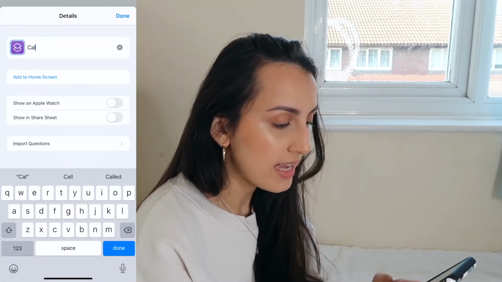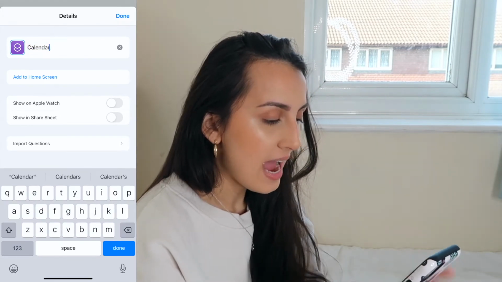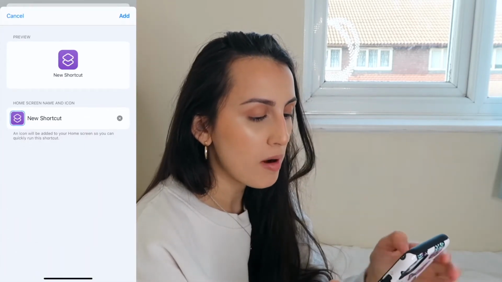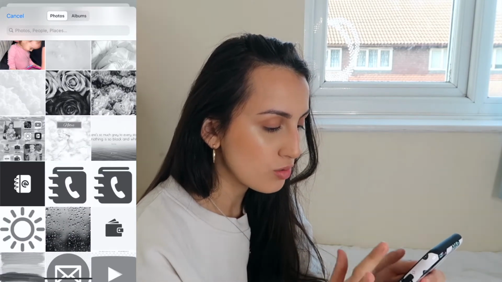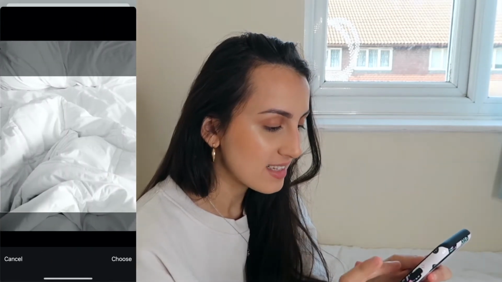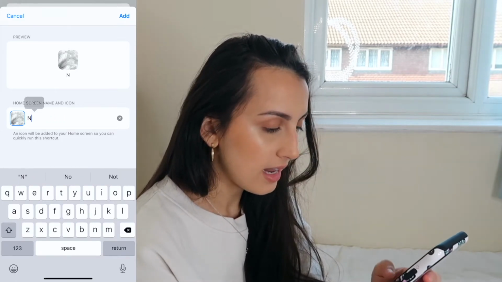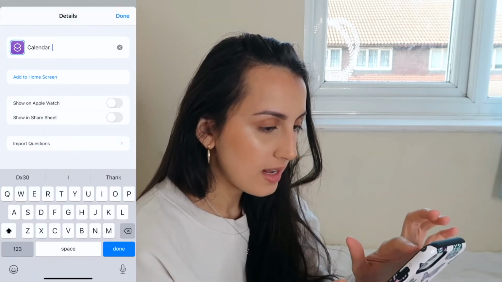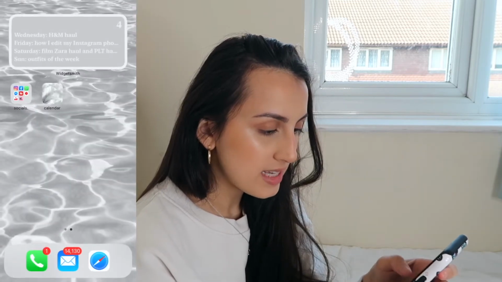Then you click the 3 dots, what's your shortcut name? So I'm going to just say calendar. I've spelled calendar wrong, that's so bad. Calendar. Add to home screen, and then you click the icon that's already there. So mine's purple. You click on that, choose the photo, and I am going to choose these crushed duvet things. Change the new shortcut to calendar. Here, calendar. Add it there. Click done. Done again. Go onto your home page, and you can see it's just sitting there.